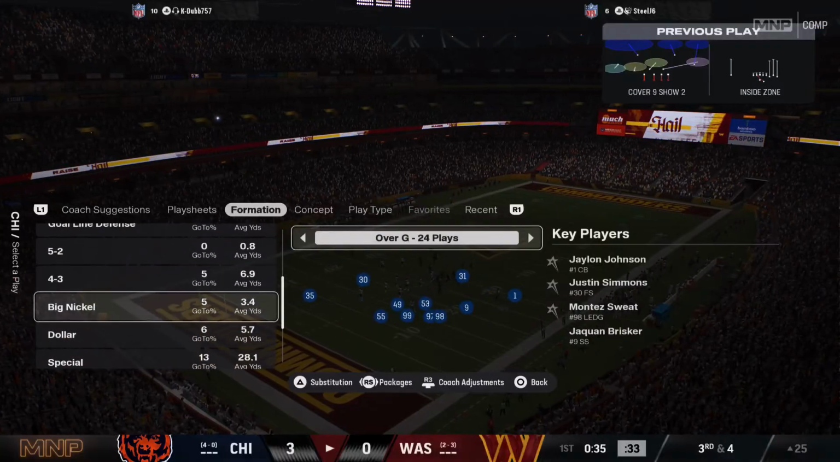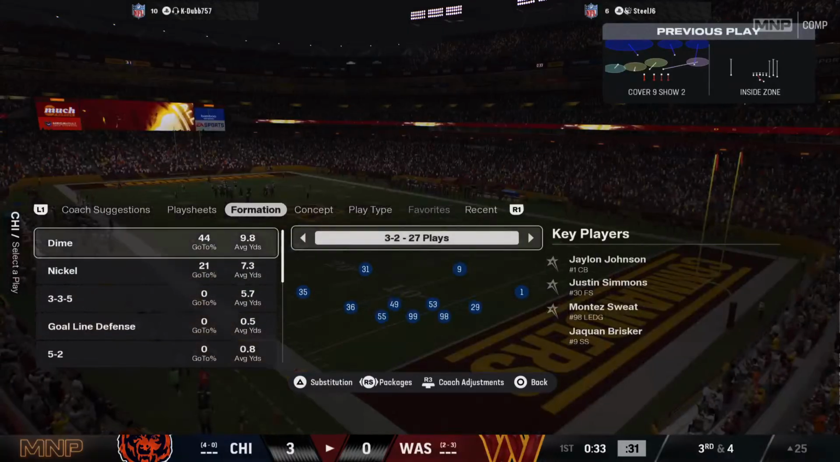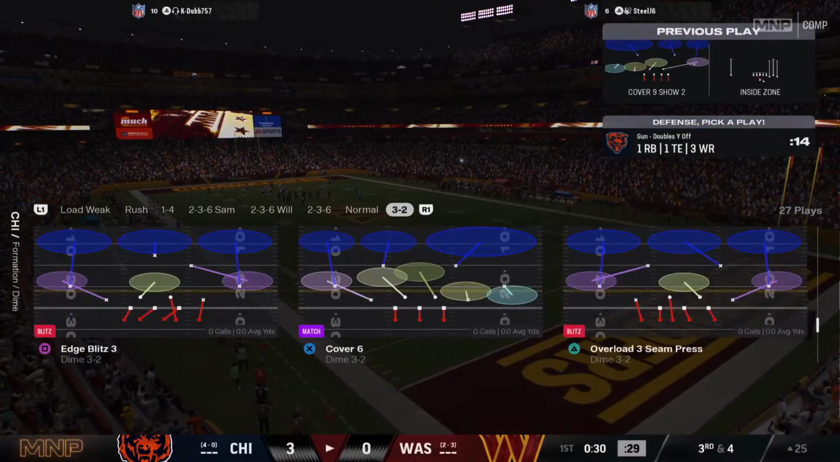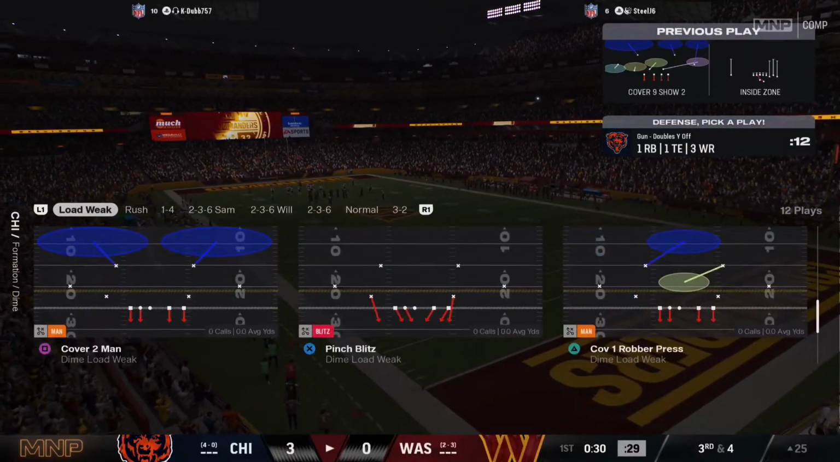Hey, we know running the ball in the NFL is hard, and that play is pretty indicative of it. Here's the key, though. At the end of the game, those types of plays have got to be in the minority, and the majority have got to do some damage.